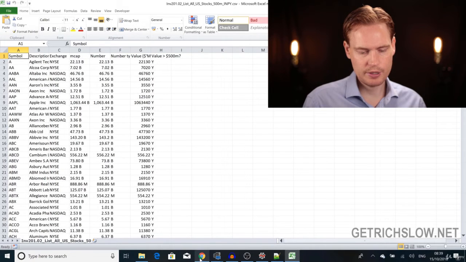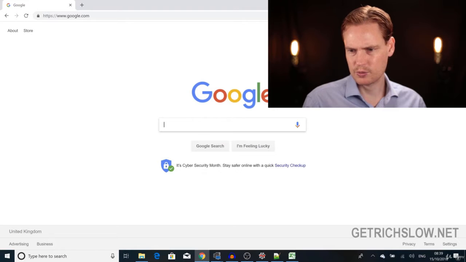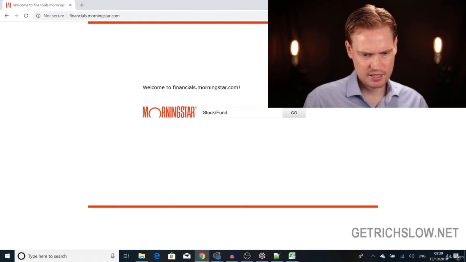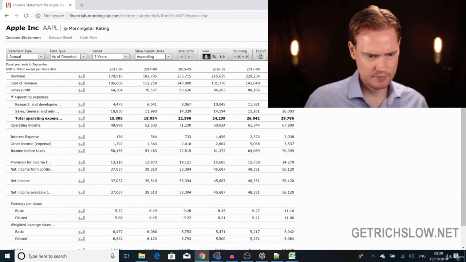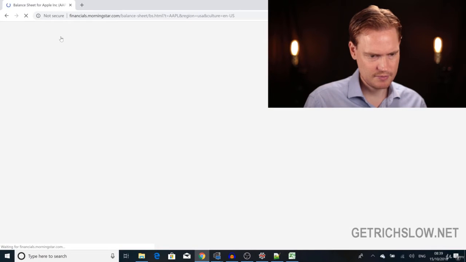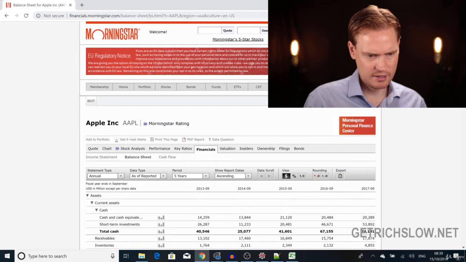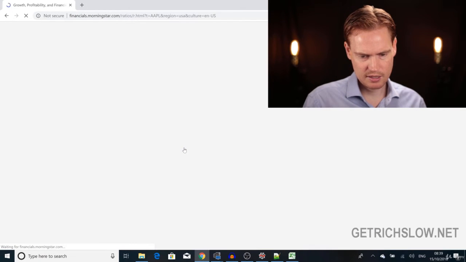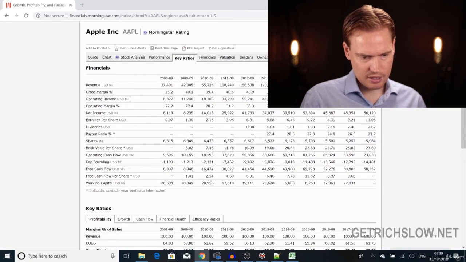Where we go and get it is a site called Morningstar. Just to show you, I plug Morningstar into my browser and type in the stock. Let's go Apple. There we go. Click on the balance sheet. Now it's financials.morningstar.com, and we're looking at the balance sheet. But really we care about the key ratios, so click on the key ratios here. And if you notice, there's a line, earnings per share.